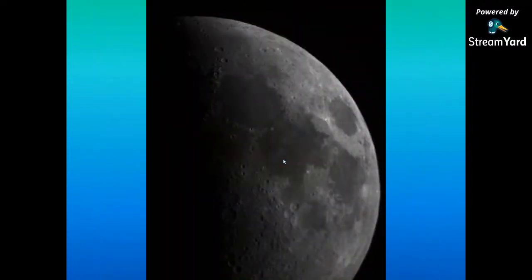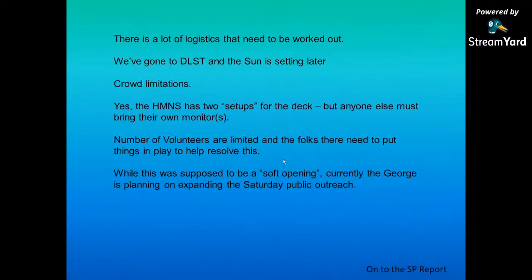Moon that we'd taken one weekend, I gave a couple of tours of the moon. There are some features there. It turned out reasonably well. There are a lot of logistics we still have to work out. Since we've gone to daylight savings, the sun is setting later, so we're having to open up later. We're now running like 8 to 10. We have to still keep the crowds limited.